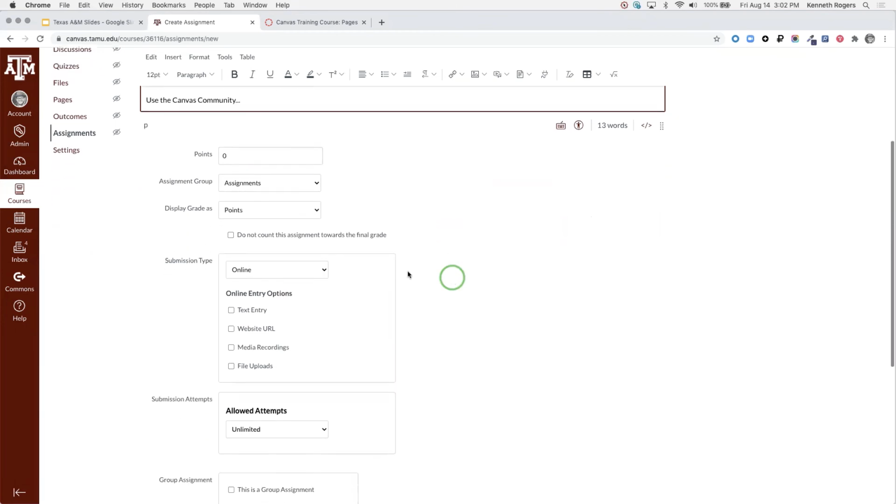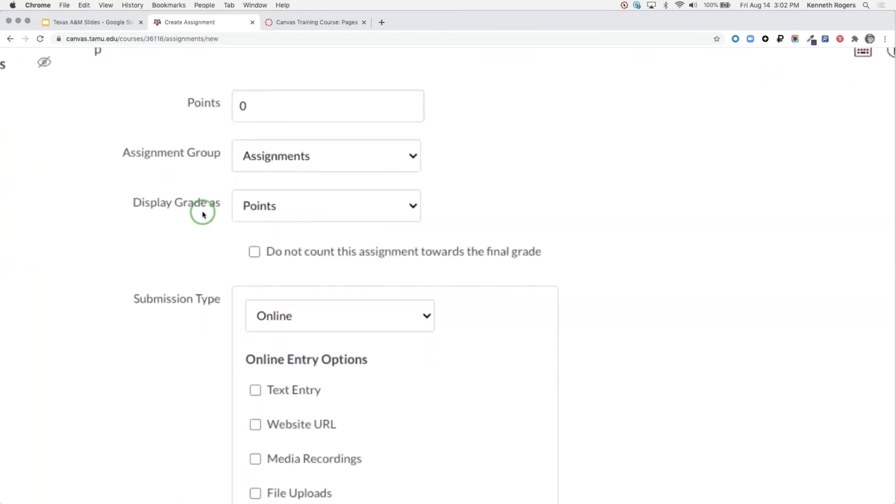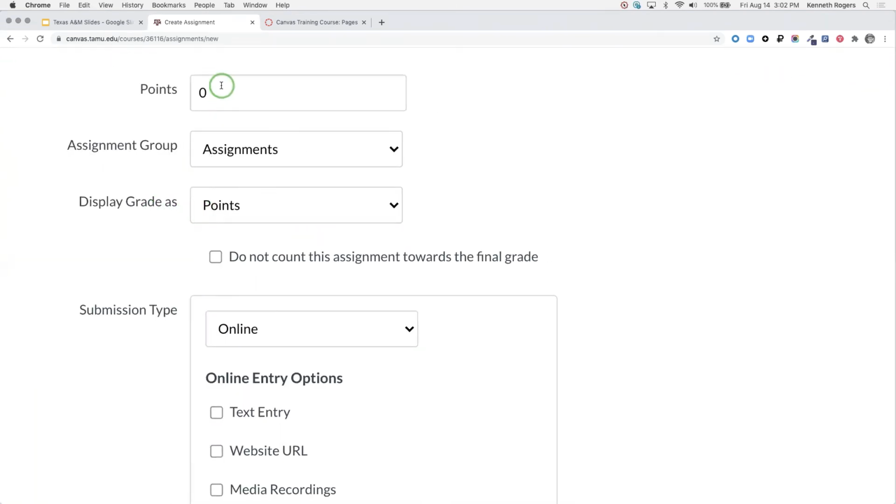But as I scroll down, this is where we have our settings. First off, points. I'm just going to make it simple. I'm going to do 100 points. Maybe all my assignments are going to be worth 100 points. Then we have our assignment groups. This is what we just took time setting up. How am I organizing this? Well, this is a lab assignment. Let me put it in my lab assignments group.